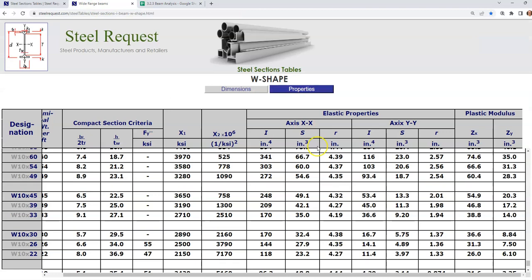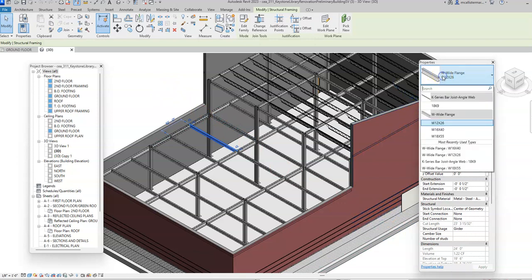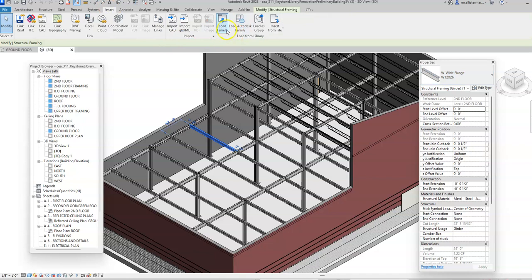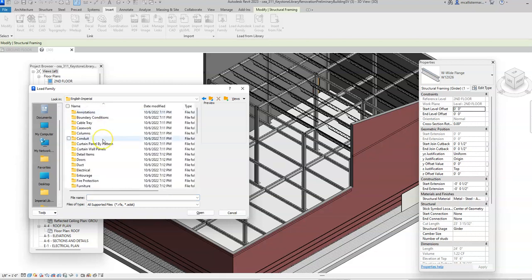So come back to our wide flange beam again. We're going to try to find a W10 by 30. We're going to go to Revit. And again, I don't have that in here, so we're going to go to the Insert tab at the top, and we're going to go to Load Family. When we go to Load Family, I'm going to go to my libraries and go to my English Imperial Library. I will have a link to a place to download these libraries in the info section of this video.